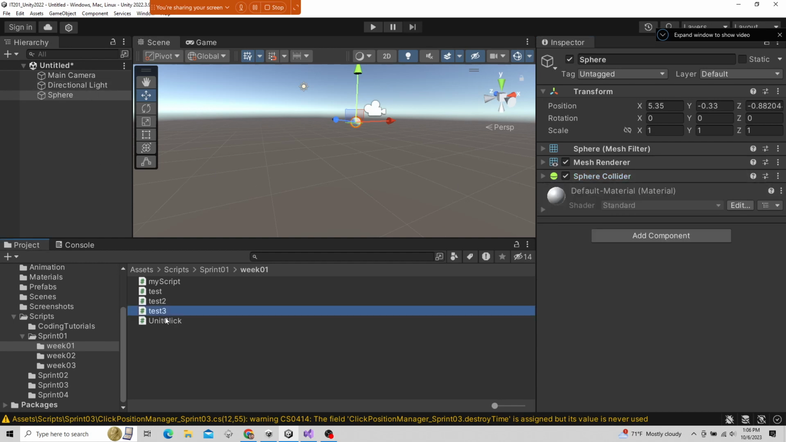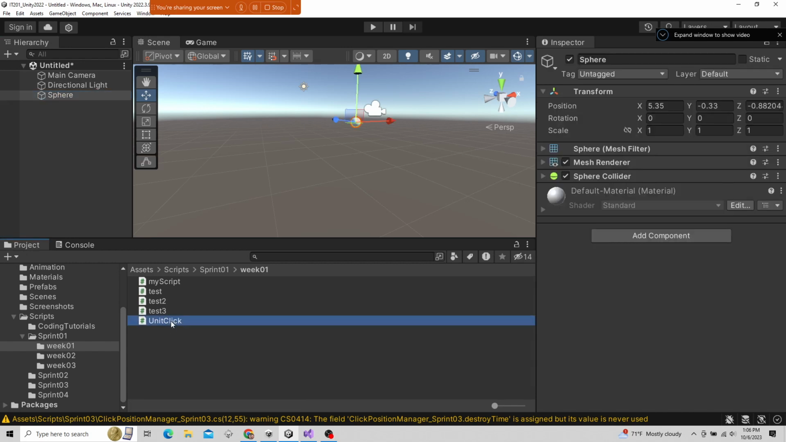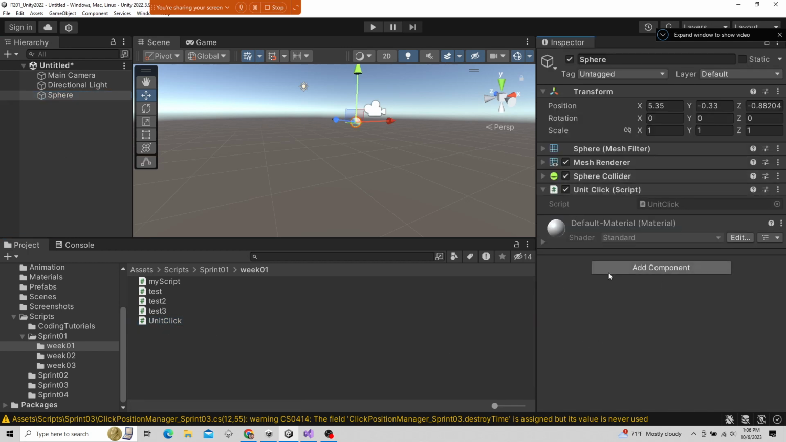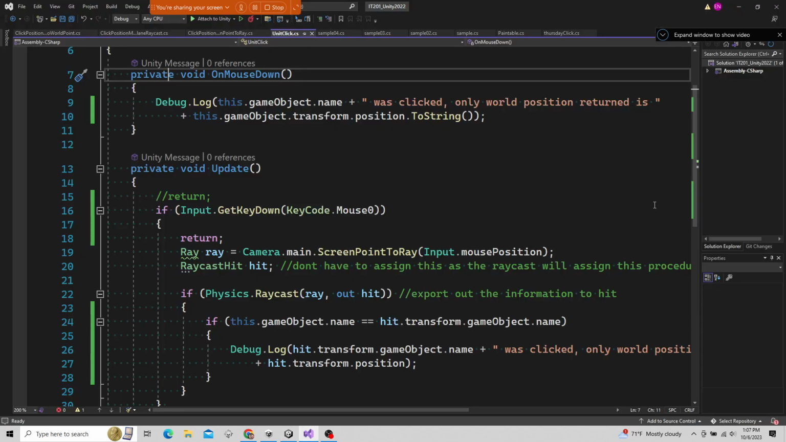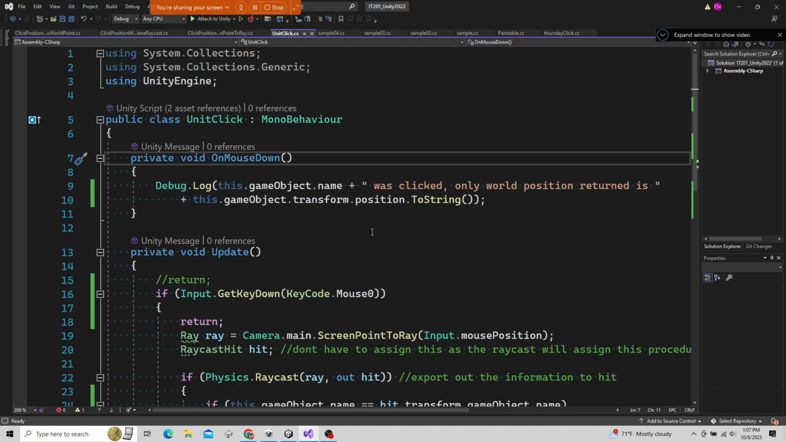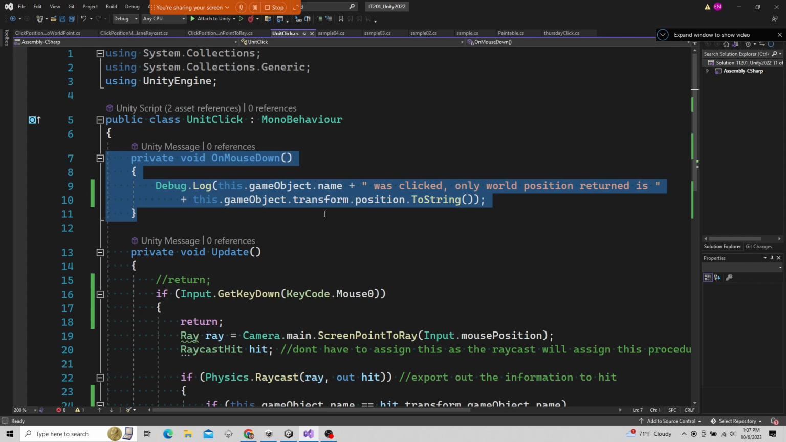So on the sphere, I'm just going to bring this unit click script and connect it as a component object. And it is now instantiated. It is now an object. It is a copy of the class. And we can have many objects, or many copies of a class, doing many different things. I can double click on it to open it in Visual Studio. And if you remember, 2 weeks ago, the ending before the quiz, we were spending a lot of time on this on mouse down method.